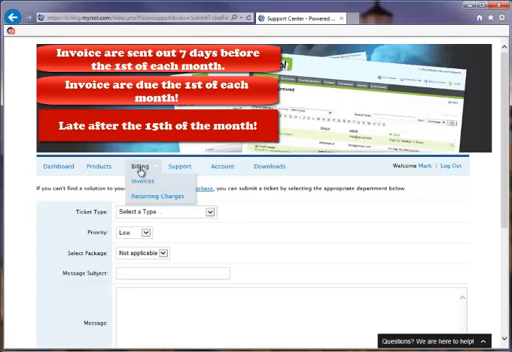So if you have your billing set up without a credit card on file, it will send you an invoice out 7 days before the first to give you time to pay it. If you have a credit card on file, so you want to be auto-billed, then the system will automatically run that on the first of the month, and you'll get a copy of the invoice.